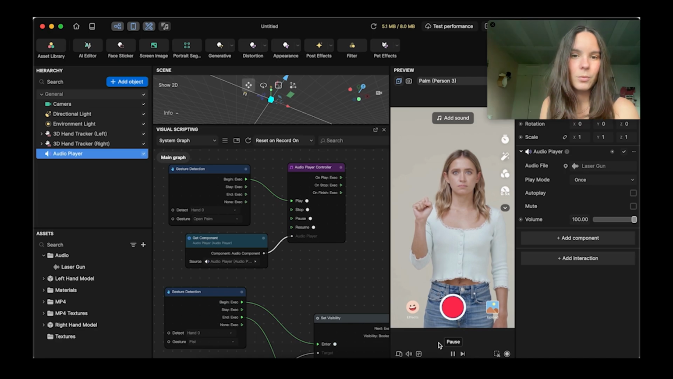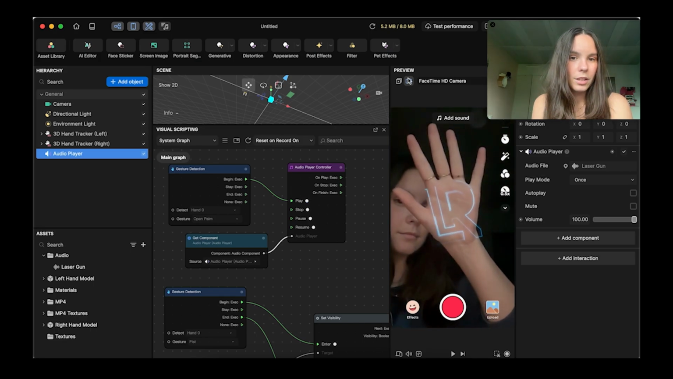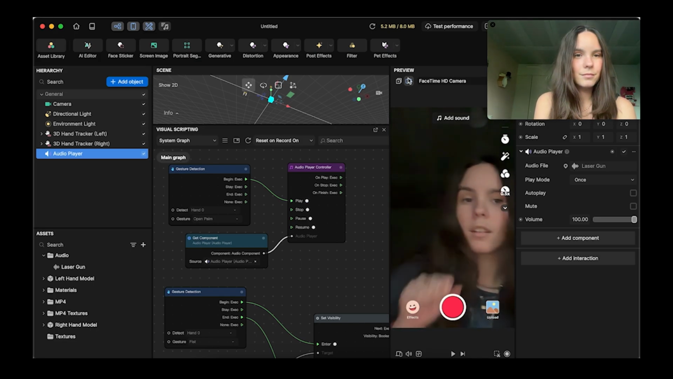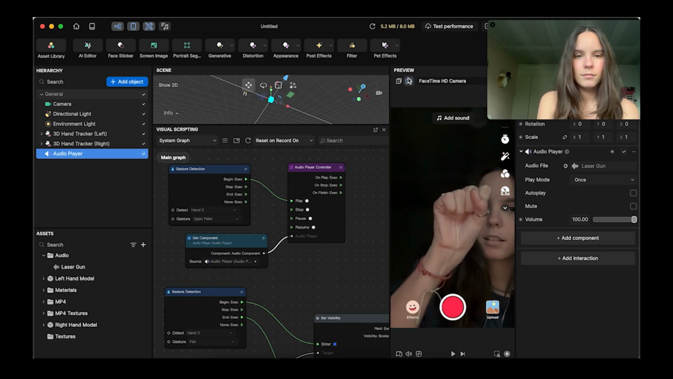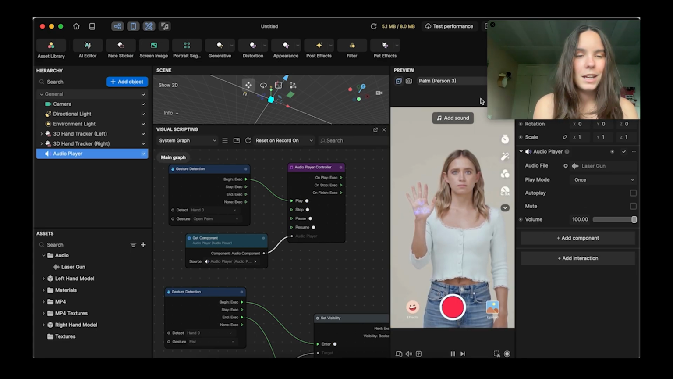And as you can see, it is working. Every time she opens her hand, the sound is just playing. I'm gonna check if it's working on the other hand, and it is working on both hands. So you don't have to duplicate it, it is working any time you open any hand.